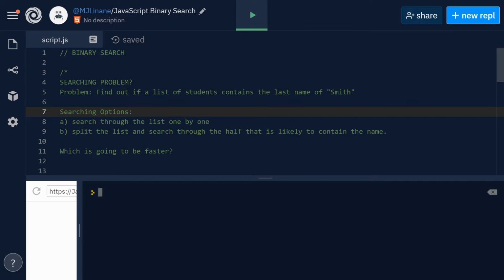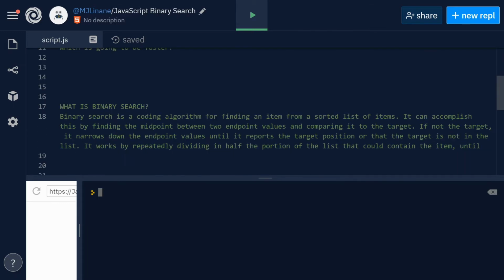If the list is sorted alphabetically or numerically, say from 0 to 100, sorted in some sort of logical way, then splitting the list is going to be faster than going through the entire list one by one. The splitting of the list is called a binary search. Given a list of items, say names or numbers, we can use a binary search to search through that list of items.